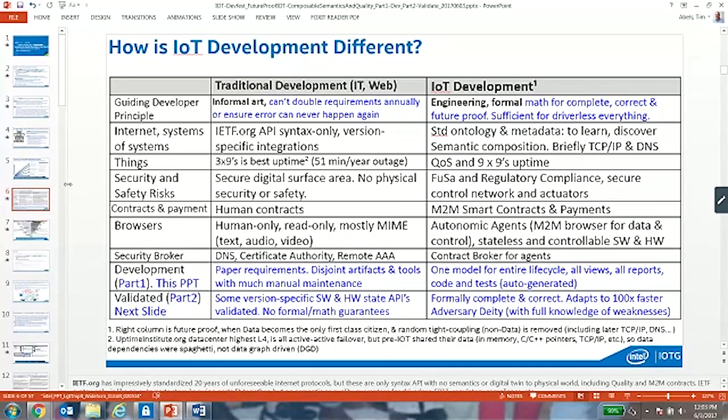The left is a human browser, read-only, of mostly audio-video types. The right is data driving, data getting controlled, and being autonomic.